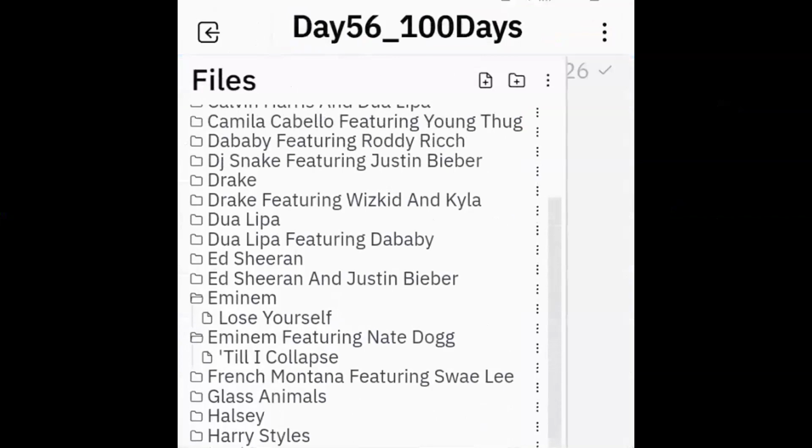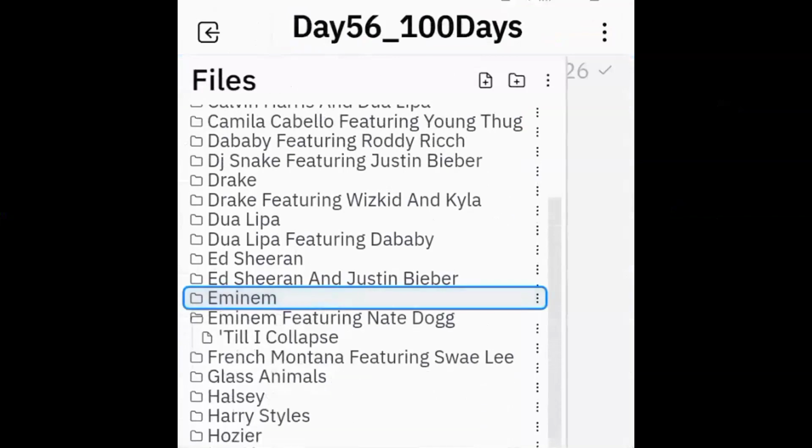Enjoy yourself looking at the files with the folders that you created with the song files. Yeah, with your favorite one like Eminem here. This is another one of my favorites.